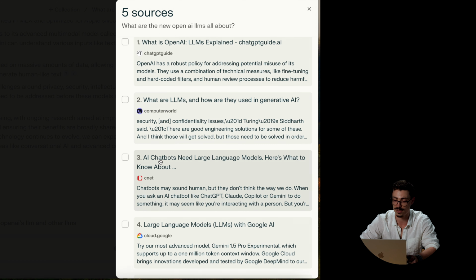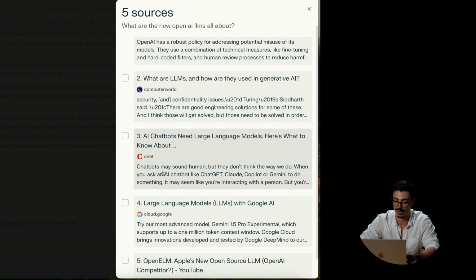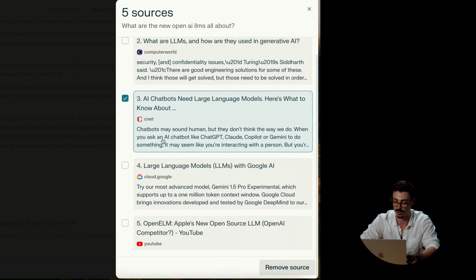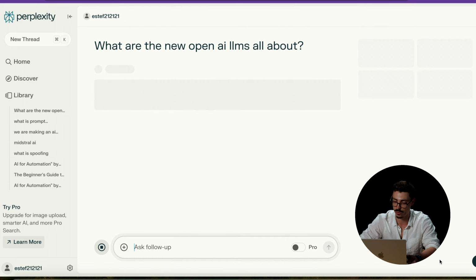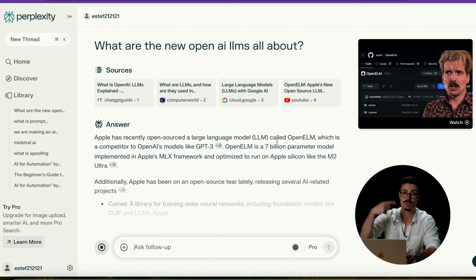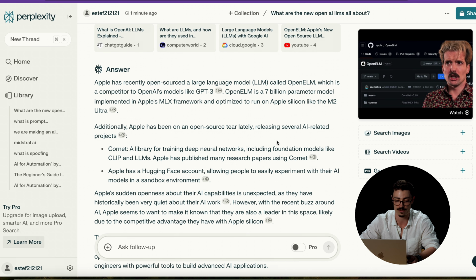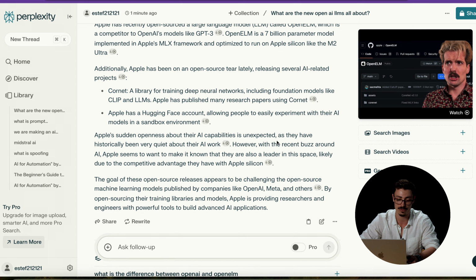Then you can also hit view sources, which is another powerful thing. Maybe you don't want CNET right here. You don't like that source. You don't trust CNET. What you can do is actually just click on it, and you can do multiple at once. Hit remove source, and what it'll do is redo that search, excluding that. Very powerful as well if for some reason you don't want any info from a specific company.